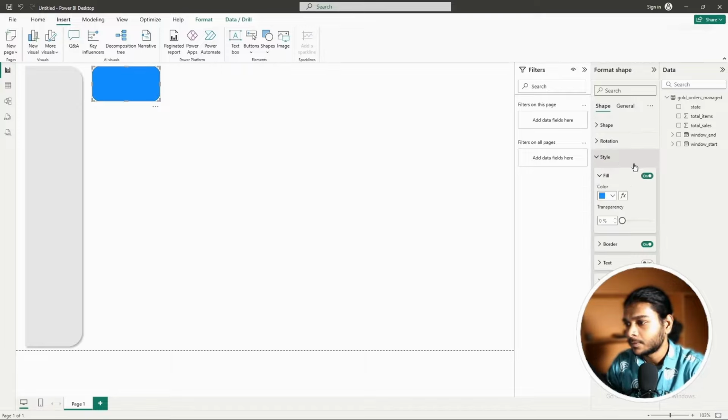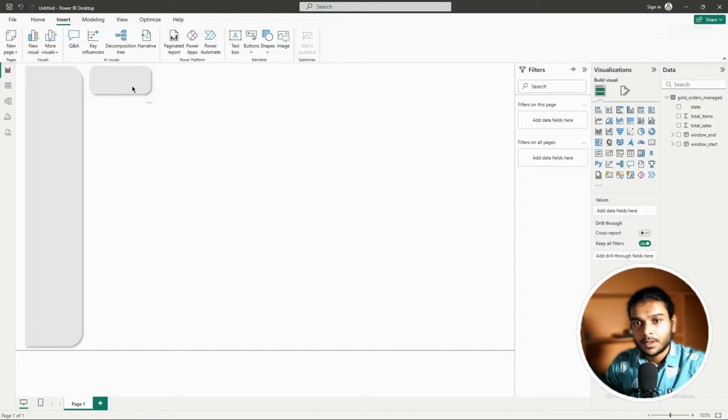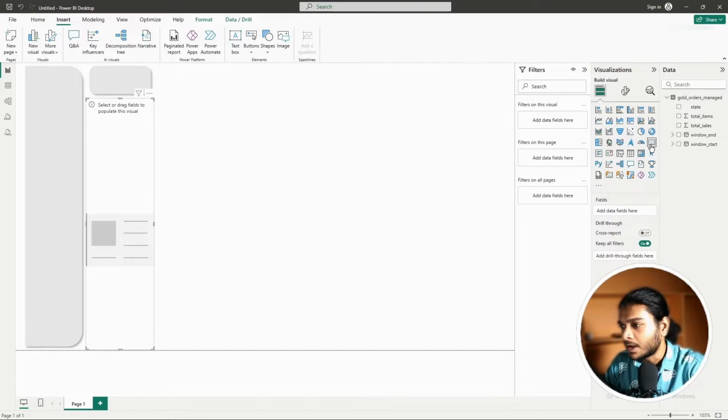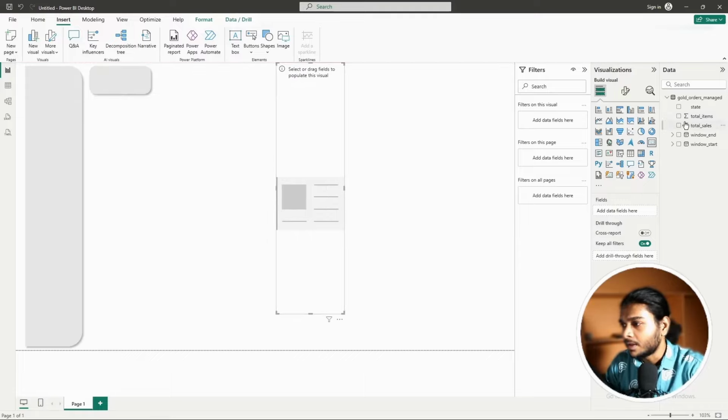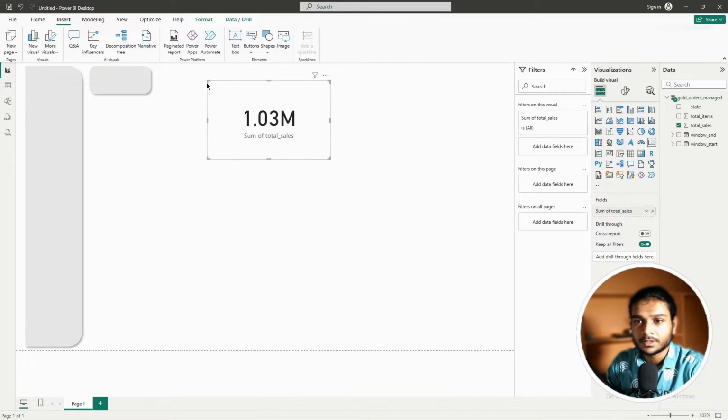And for the style, let's do the light gray that we selected. No border, shadow on. Copy. Now here in this block, let's add a KPI. For that, we go to the card option here and select the total sales. So this pops up with the total sum of the total sales, which is 1.03 million in our case.